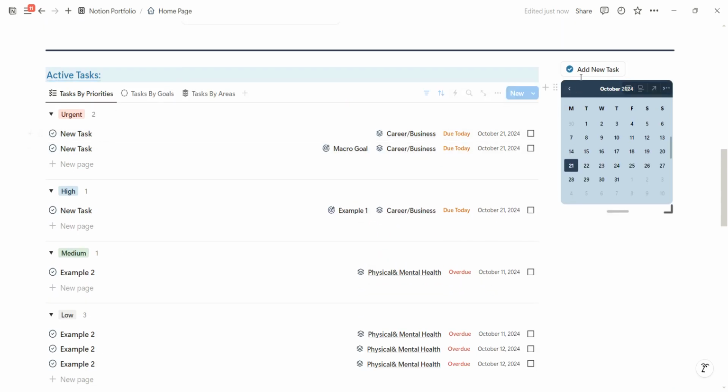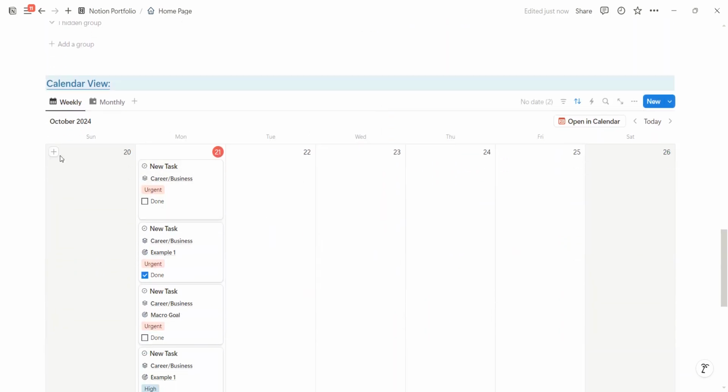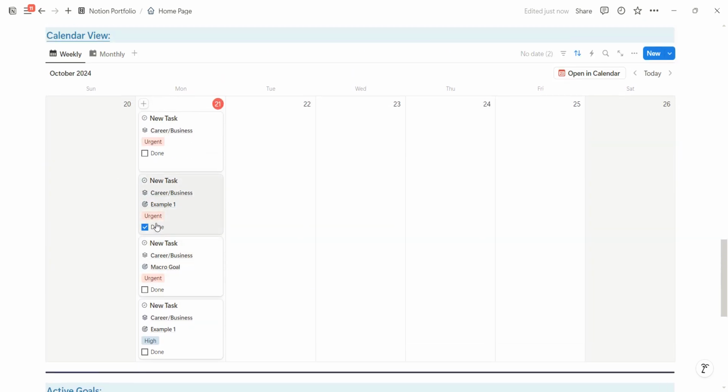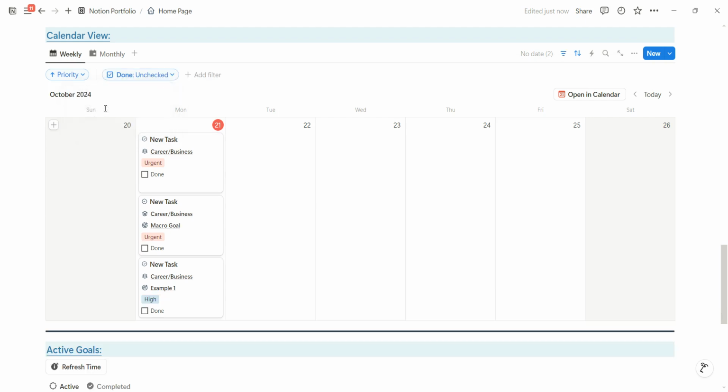If you want to add a new task, you just click on this button here. And here, the calendar view for the tasks. If you want to see the completed tasks, or if you don't want to see them, meaning if you check done and you don't want to see them, you just click on this filter here and then on done, and then done is unchecked like this.